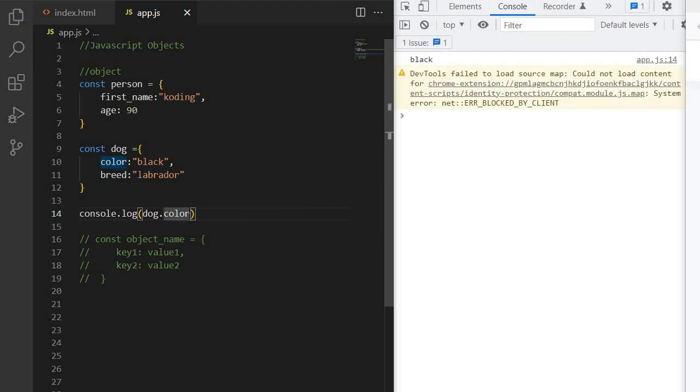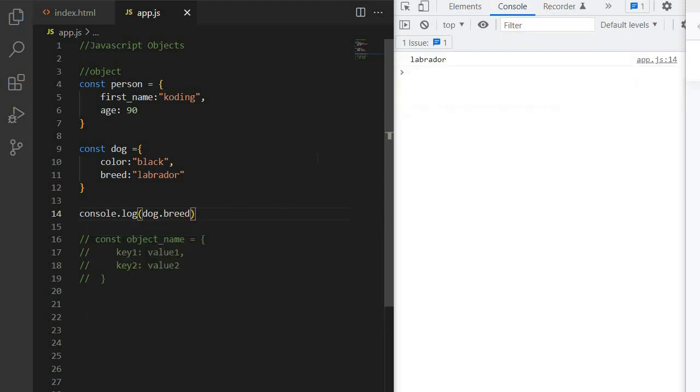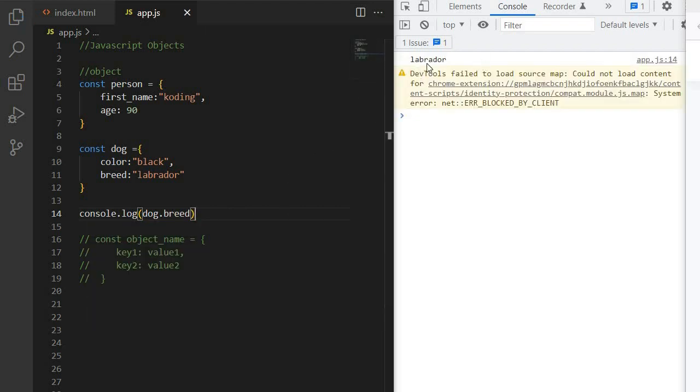And if we were to reference the breed of that dog, we would do the same thing. We would say dog.breed. And what is returned to us is the breed of that particular dog. So essentially we're using dot notation in order to access the value of a property by using its key. The other way we can access this property is by using the brackets notation.